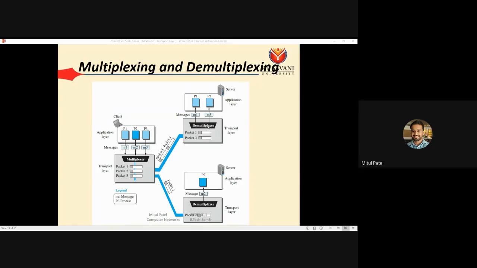So the demultiplexer will separate out the packets: packet 1 is for this process, while packet 3 is for that process. મતલબ, if we have the same type of server, then we can combine several packets into a single message and deliver it to the transport layer. So combining several packets into a single one is known as multiplexing, while separating out the various packets based on the process ID is known as demultiplexing.